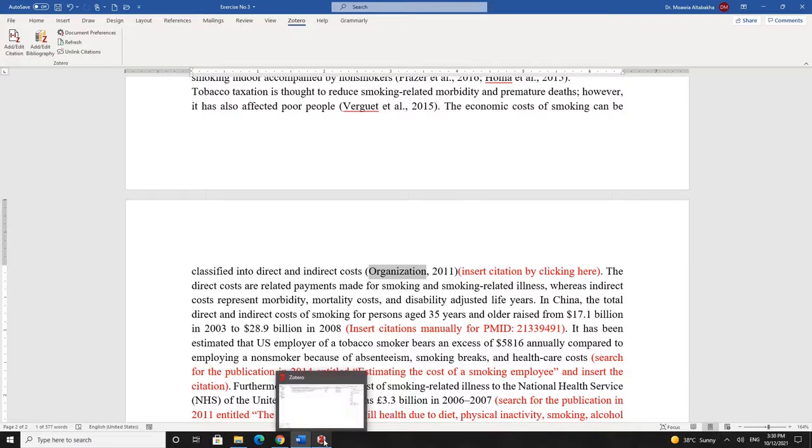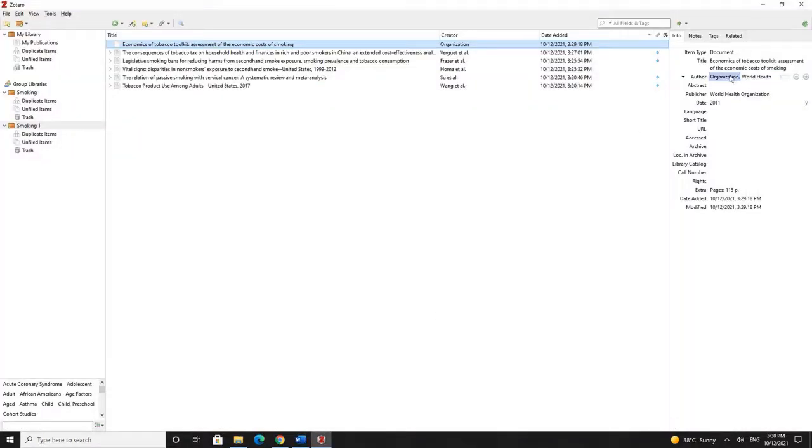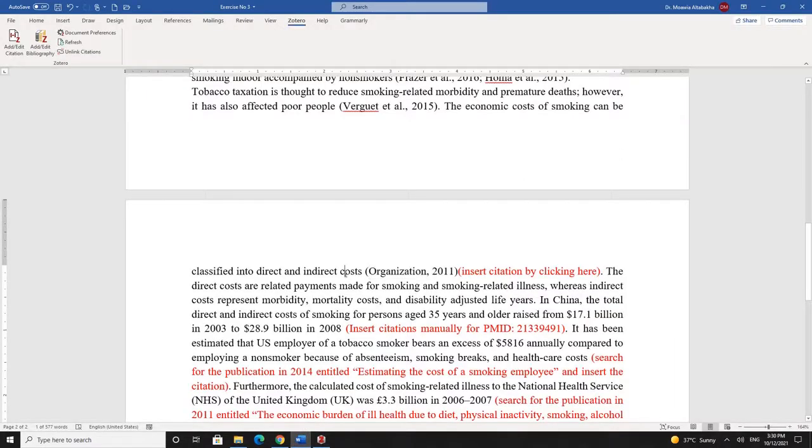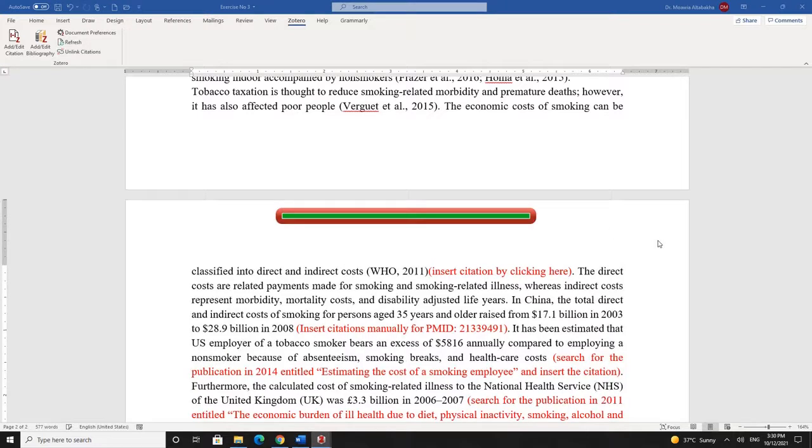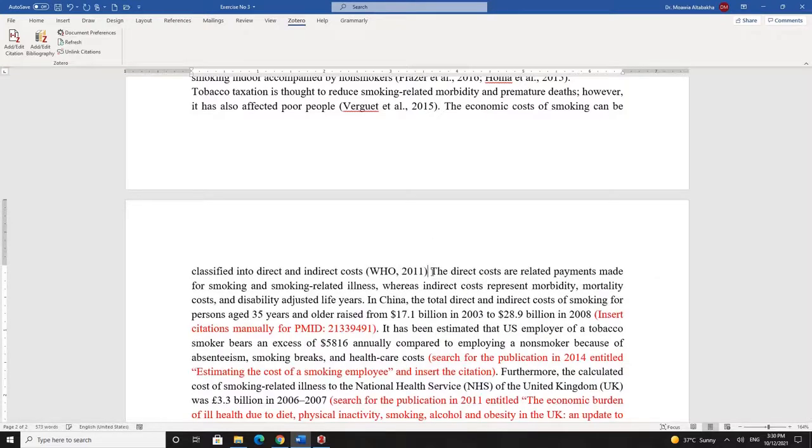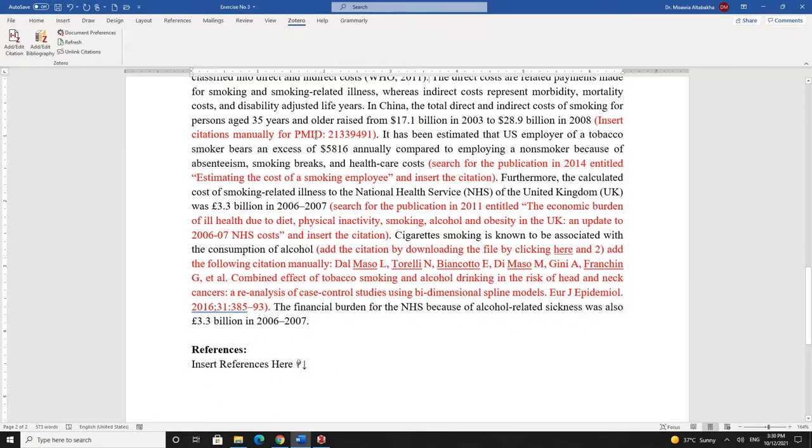We need it as WHO, World Health Organization. So I'm gonna do a change here. And what I'm gonna do is just write WHO. Okay. And then here I'm gonna refresh and see what happens. You will see that it has been converted to WHO. Let's go to the next citation.